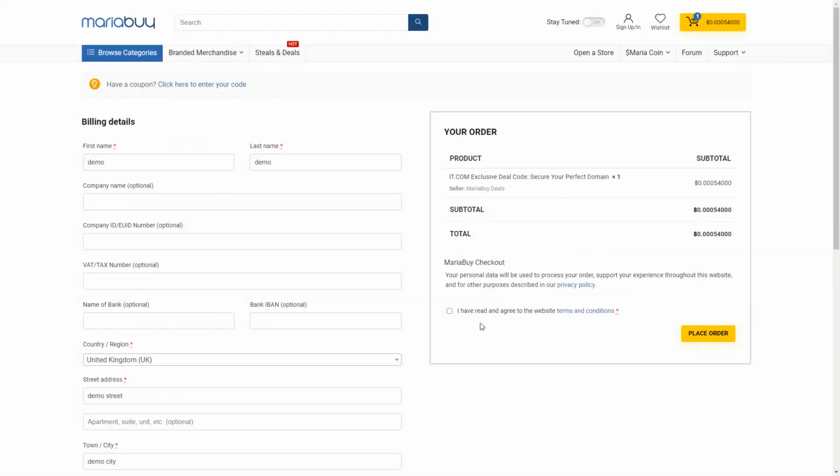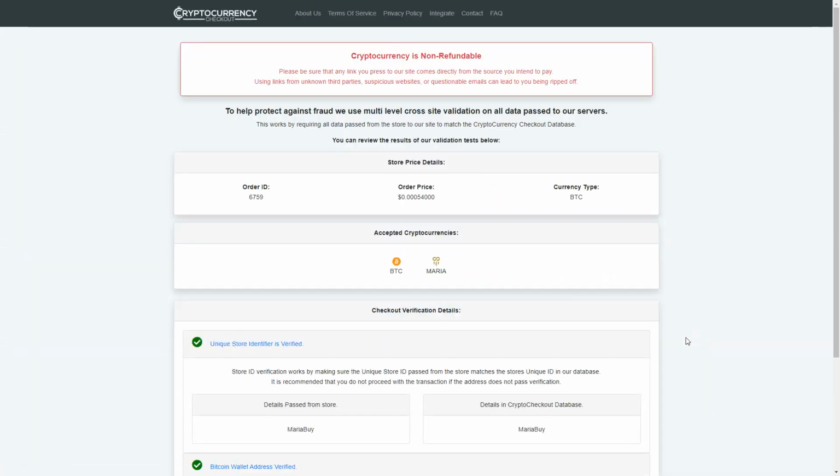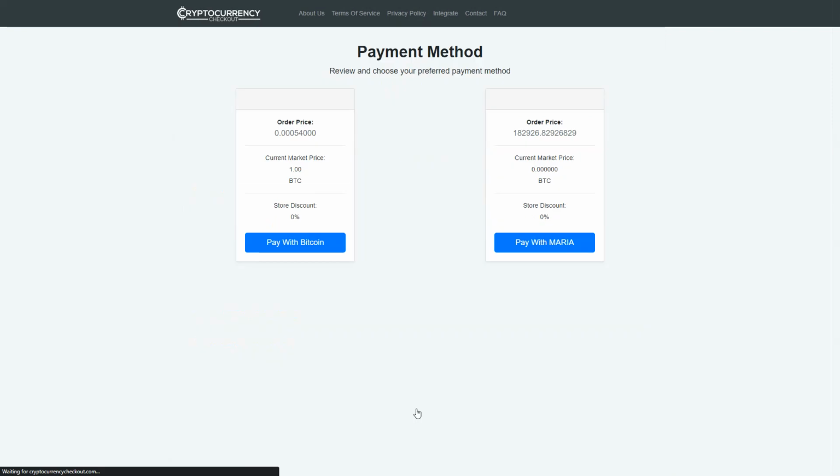Enter your billing information, accept the terms and conditions, and click on the Place Order button. On the following page, scroll down and click the Continue to Payment button.